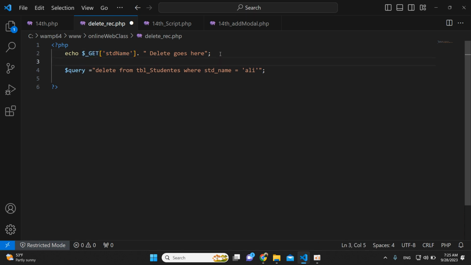If you store the name in a variable first, for example we say std name is equal to this thing, $_GET std name, and now I can pass it in here.